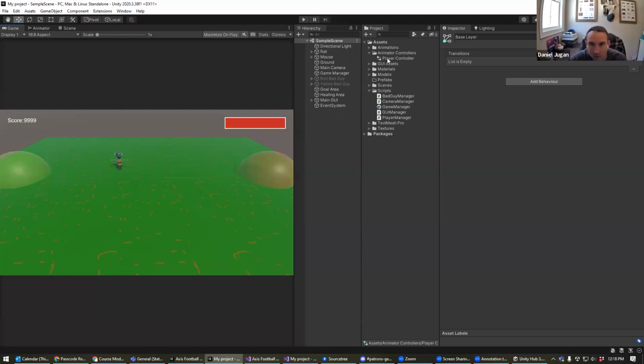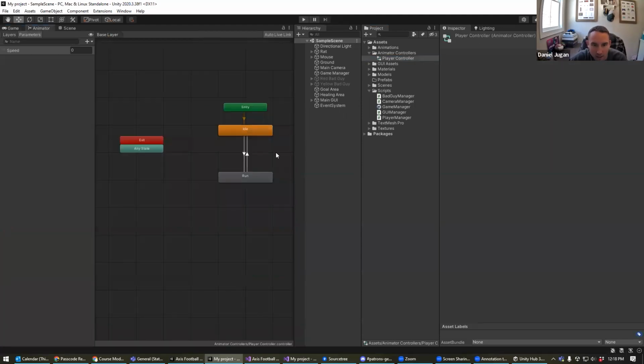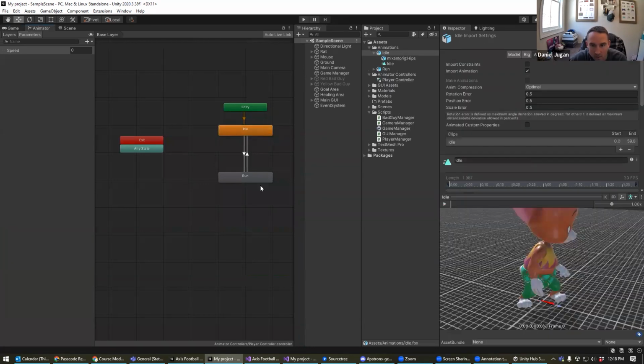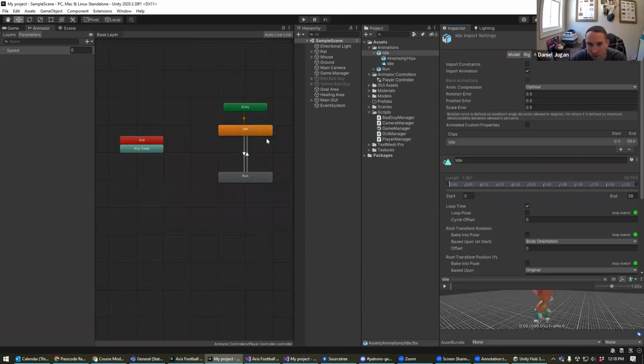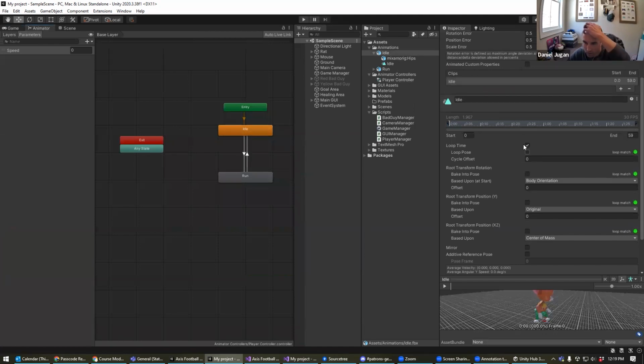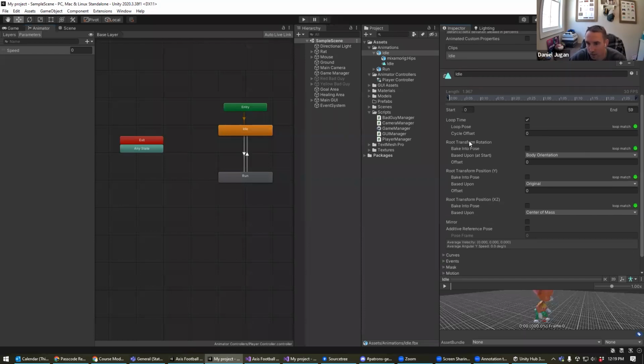All right, so we go into the animator. We're going to go to both the idle and the run animations. You can double click on them to get to the animations. Remember, this is where we put in loop time. Here's what you want to do. There are some parameters here: the rotation, the Y position, and the XZ position. What we want to do is click bake into pose for the Y position.